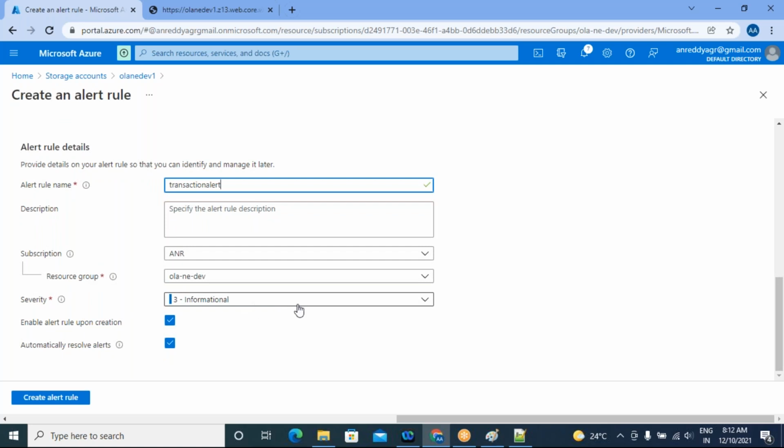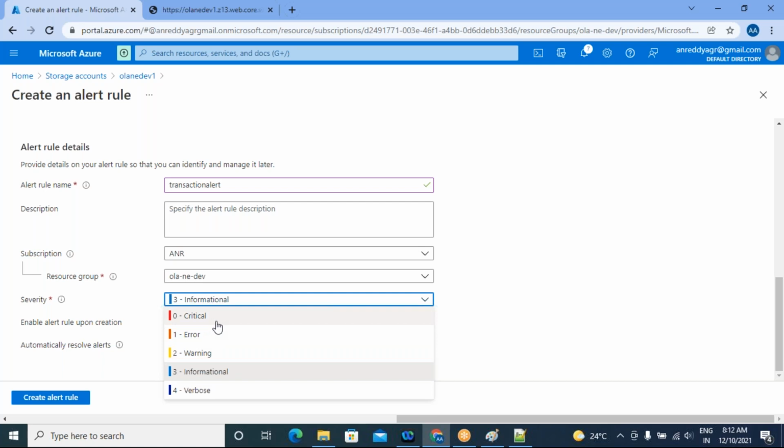Here you can also see the severity of your alert. There are multiple severities: 0, 1, warning, informational, verbose. 0 means it is critical. If your storage account is not accessible, it is down, then that is 0. That is a critical situation, right? If the storage account is not accessible, your application may not work. So that is critical. 1 is error. If there are connectivity related issues or any kind of errors in your application, then it is an error. Warning means there is a warning message, but your storage account is still accessible. And informational is just information. So these are all the different severities here.